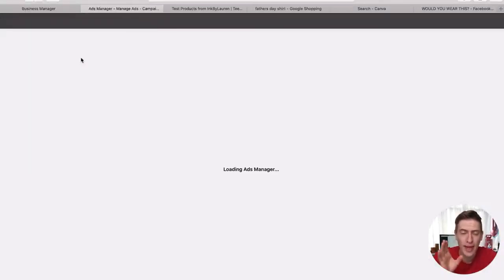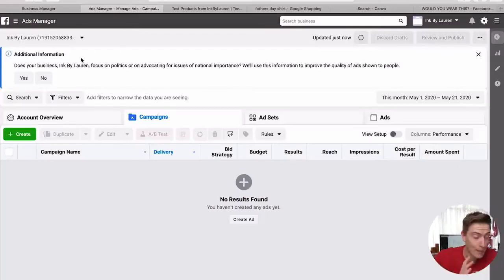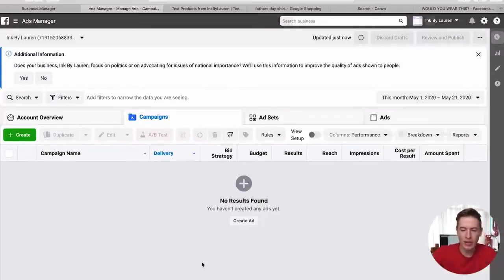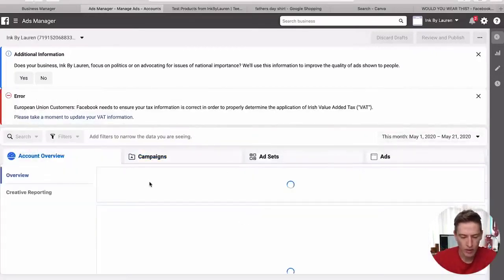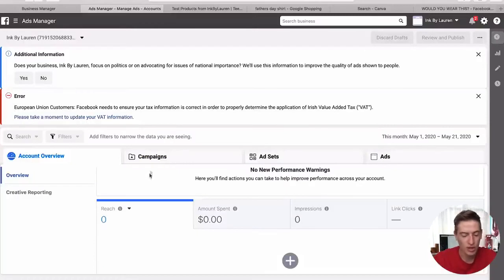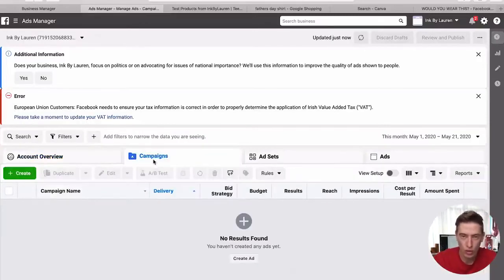This is only going to be a Facebook newsfeed ad. We have to talk about placements as well. Don't worry. Let me just quickly explain this page to you. Okay, you've got your account overview over here. So this is everything, your performances, your spend, your how many ads you've done, your total reach. You don't have to worry about campaign. You don't have to worry about account overview.